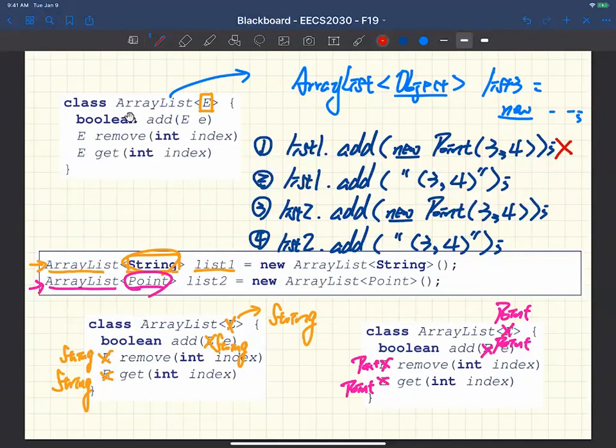Similarly, would you agree this line over here also would not compile for a similar reason? Because list number 2 was declared where E was instantiated by points. That means we're talking about this particular alternative version where the parameter should be of type points. But now it is a string, so this will not compile. So 1 and 4 will not compile.